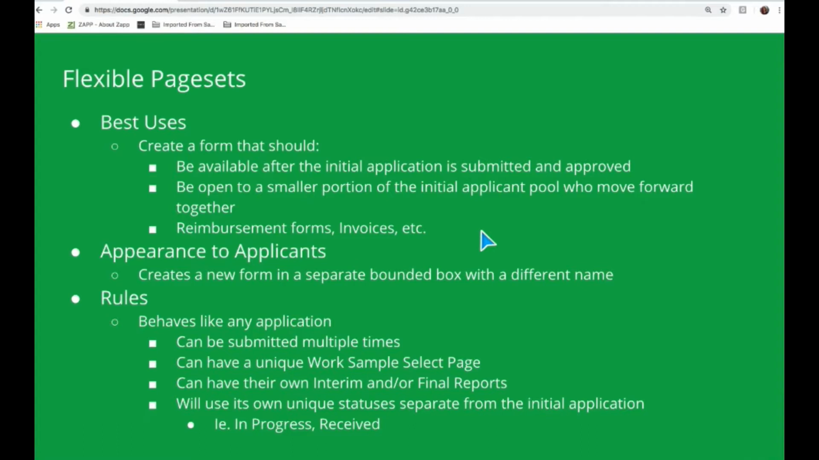Now, this sounds a little bit like an interim report for some of you. Maybe your interim report is a very basic form that just says, hey, check in with us 3 months or 6 months after you've been funded. This differs from that a little bit in a couple ways that we'll talk about below. So this differs from an interim report in the appearance that it has to applicants. Again, a flexible page set is going to create a new form in a separate bounded box, kind of like what we saw with the subcycle, whereas an interim report is going to be built right into that application form bounded box, and again, we'll see that example too.